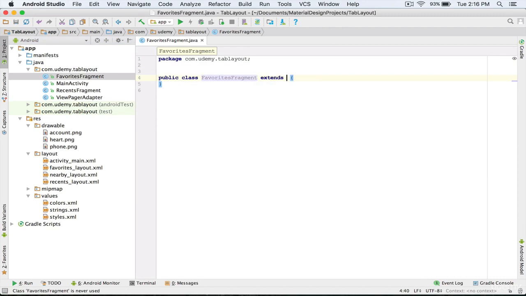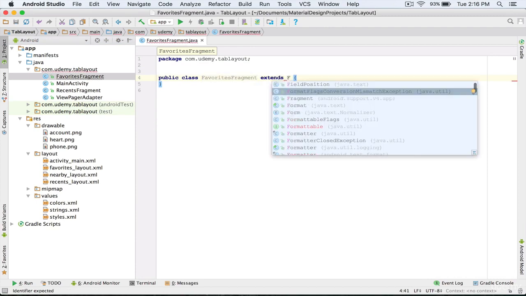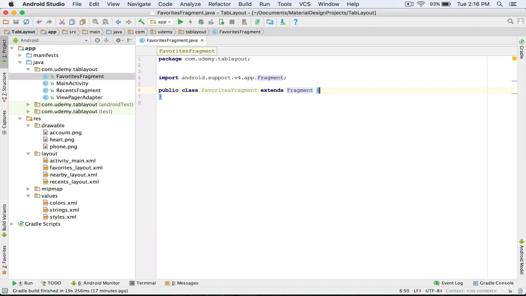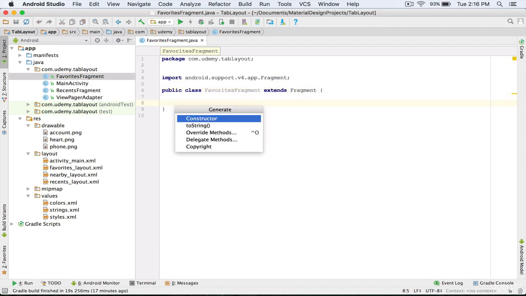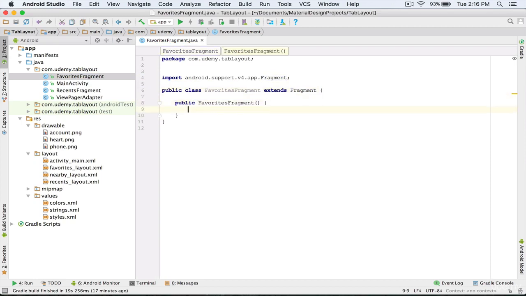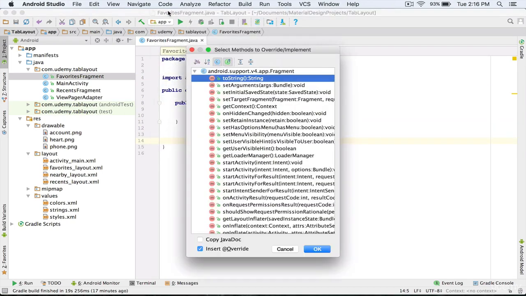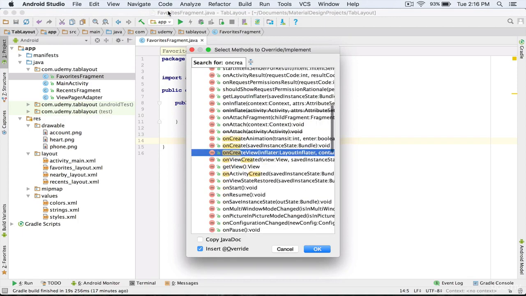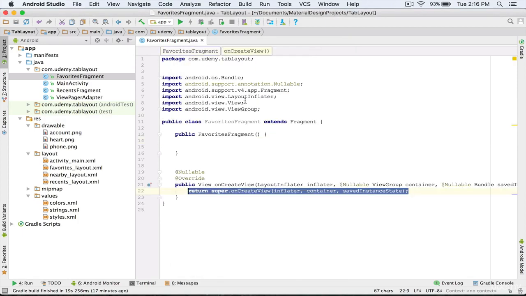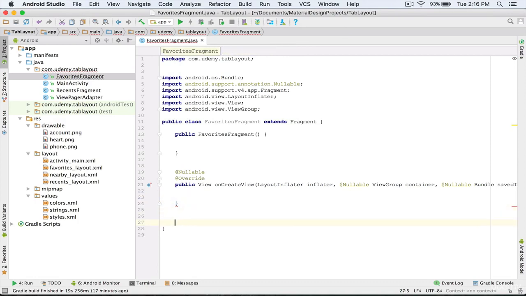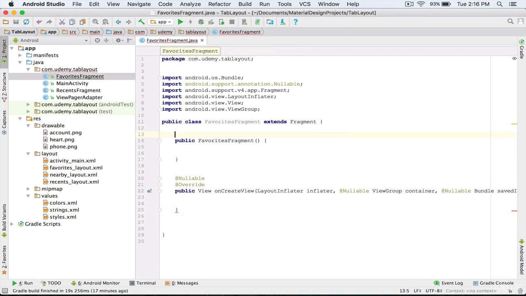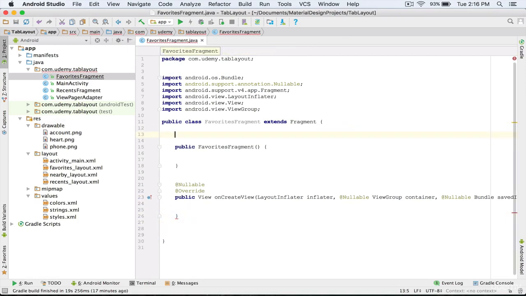This class also must extend Fragment. I press Ctrl and Return and add the constructor. I add the onCreateView method as well. I declare a View object inside my class, and then I use it inside the onCreateView method.